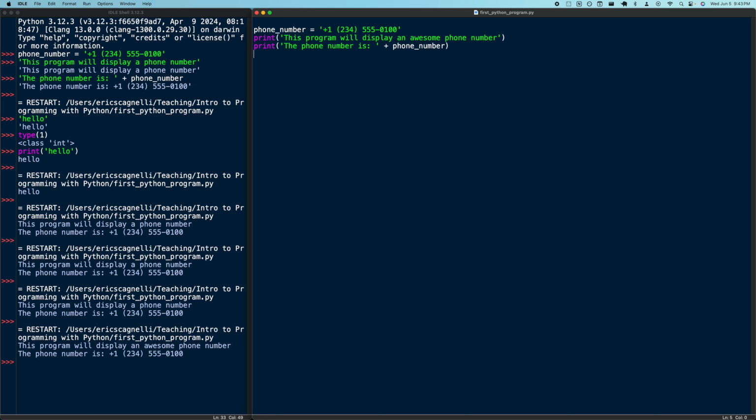We want our programs to be written once, and we should have the ability to run them as many times as we want. Another thing we may want to do as our programs start to get longer is write little notes to ourselves to help us remember what our programs are doing. And Python has a cool way to do this with something called comments.